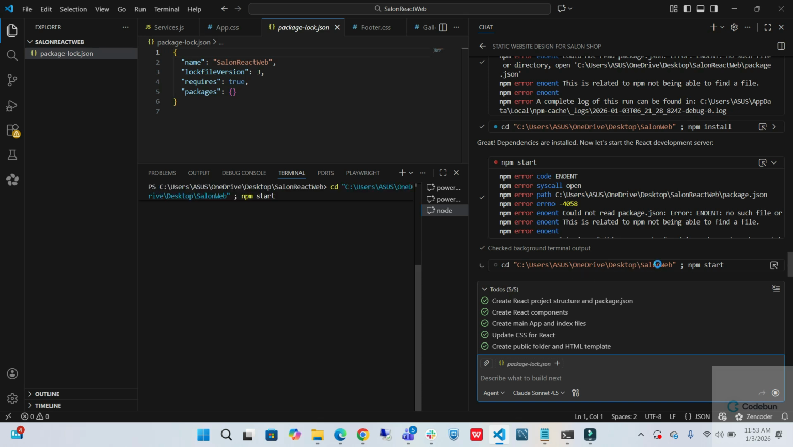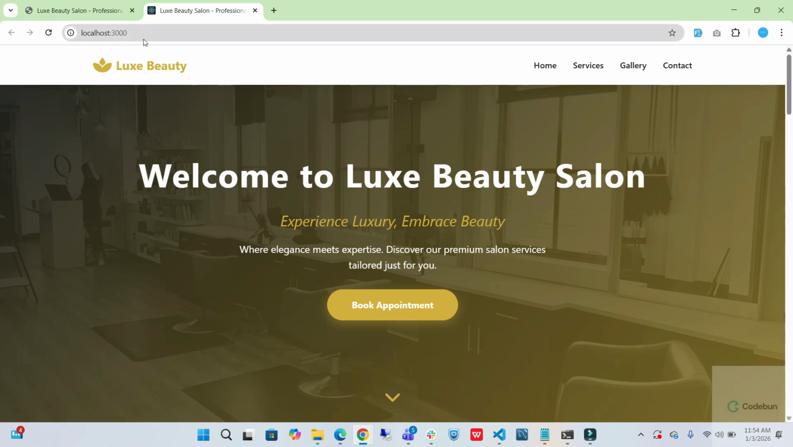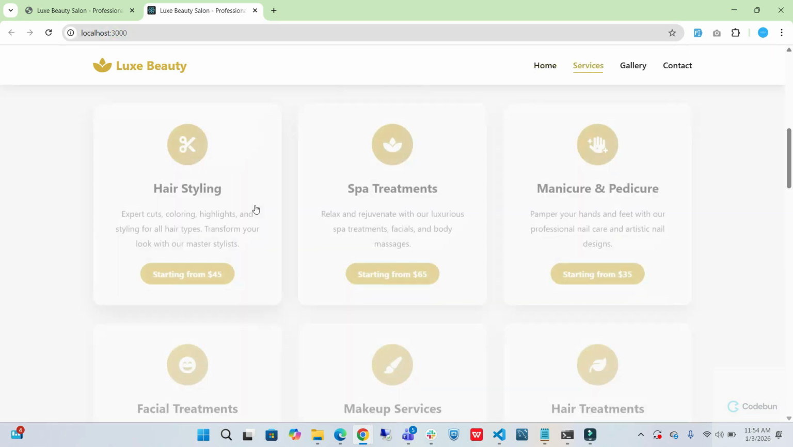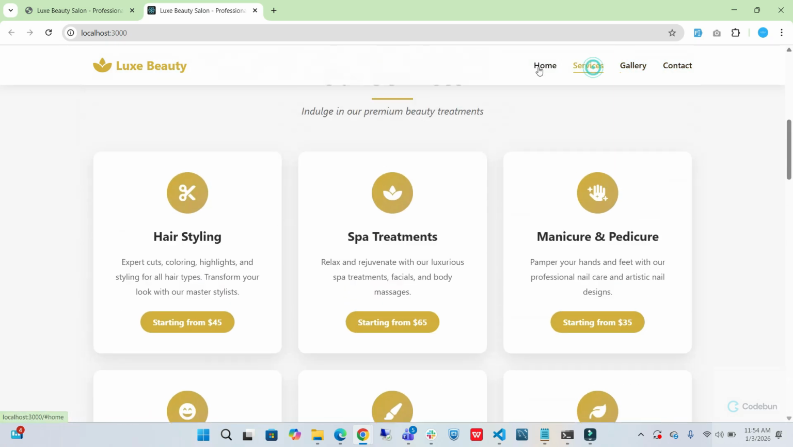So it's available in the web Salon, right? So it's updated the location. After reading the console error, it understands that error, solves that error, and then executes the application. At this time it's running on localhost 3000, which means it's a React application, and the same output you have here.